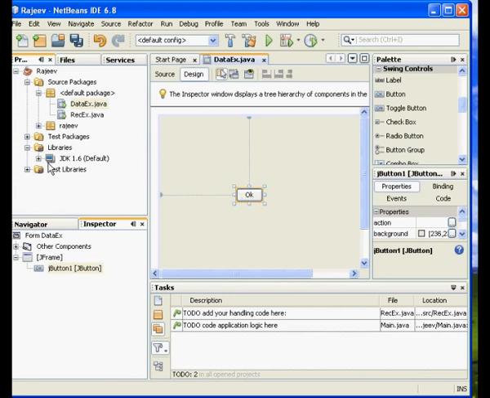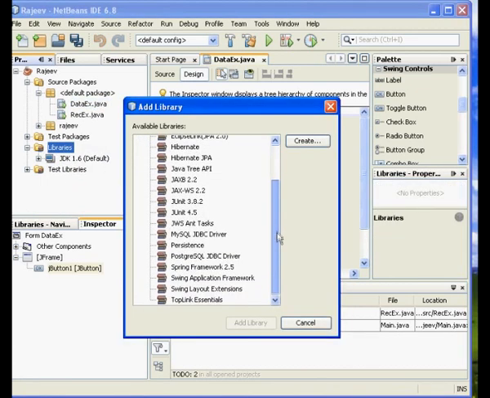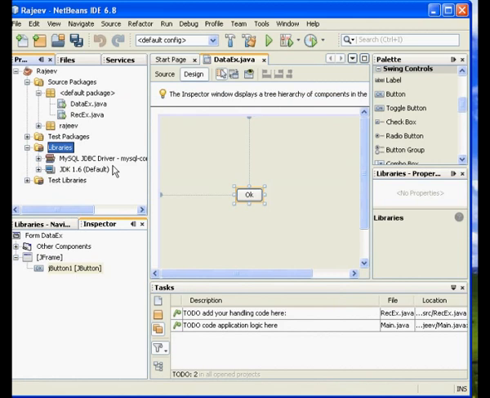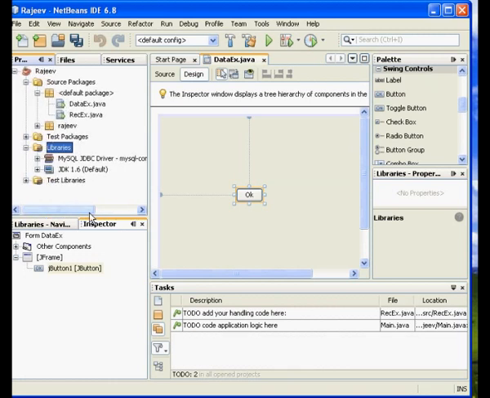So what I have to do is add a library. This is the project. In it there is the Libraries node. I right click it and say Add Library. In this you see so many drivers are there: PostgreSQL driver, MySQL JDBC driver. This is the one we are interested in because we are trying to connect to MySQL. So click on MySQL JDBC driver and say Add Library. You see the JDBC driver, MySQL connector Java jar file has been added to the project.